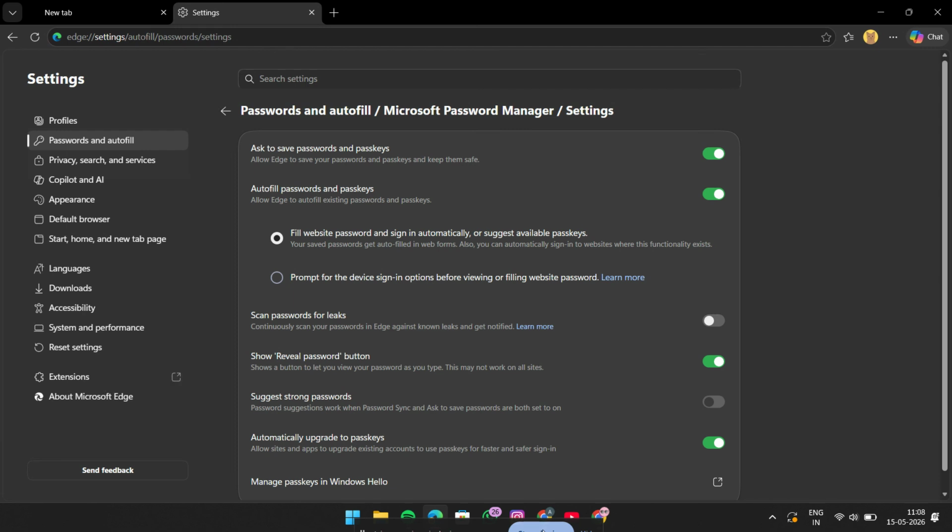If nothing happens right away, make sure the website login was previously saved in Microsoft Password Manager and that autofill is still turned on. Also check that you're signed into Edge with the same Microsoft account where your passwords are stored. That's really all there is to it. You've now enabled autofill passwords in Edge, and you can start using passkeys and saved logins more efficiently.